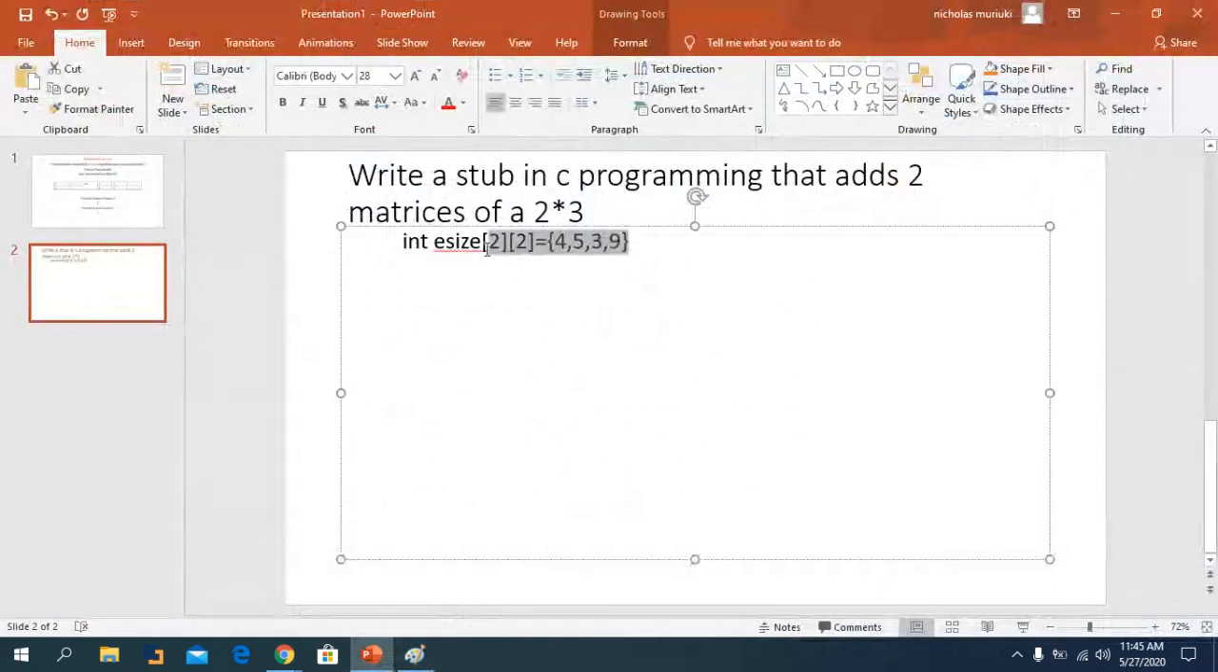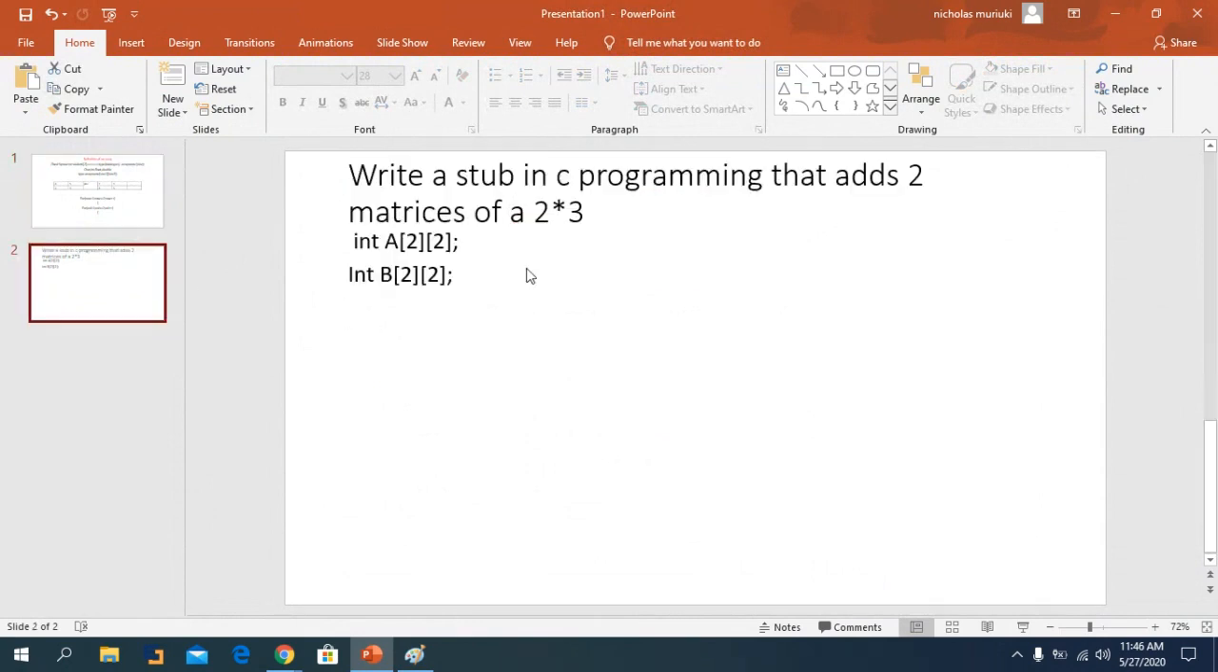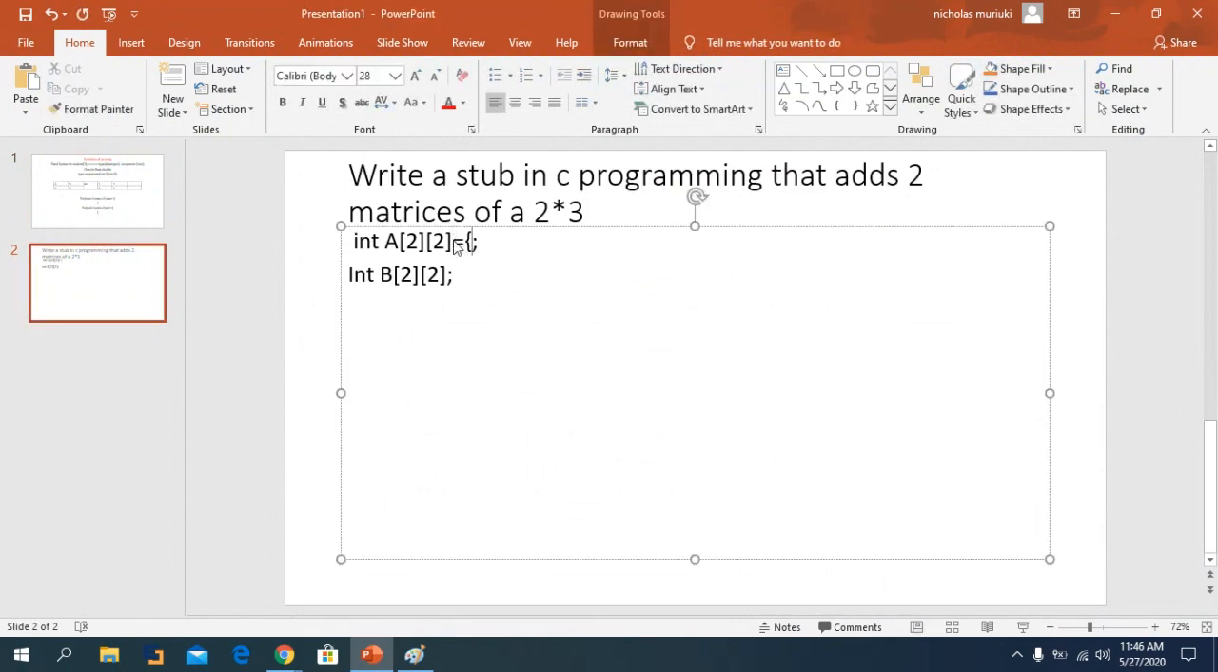So what we need to do is first of all say we have array A, which is a 2 by 2 matrix, with the values we have been given, the way we have declared them. Then we can have another one, which we call the array B. So we can have int B, which is also a 2 by 2. We want to add this array and this array, so let's assume these are the values that we have. A is equal to 4, 5, 3, and 9. This is the first array.